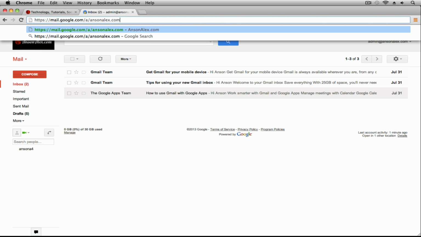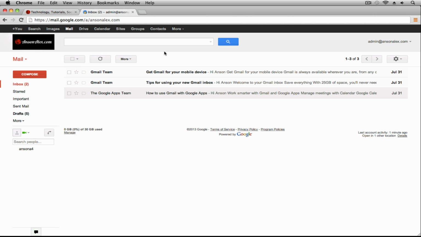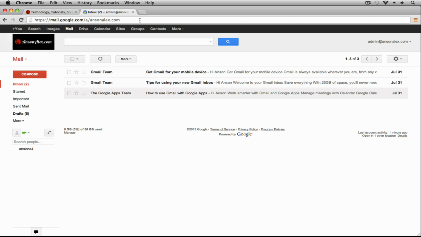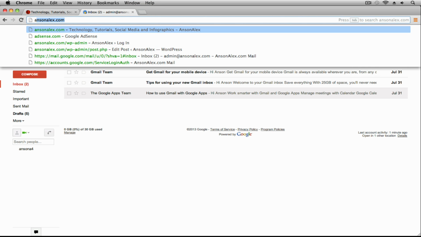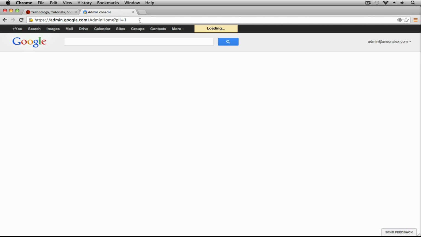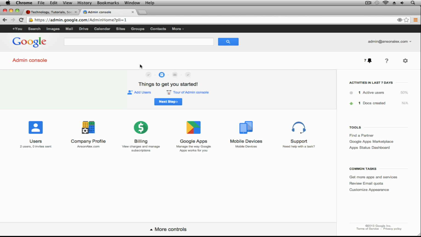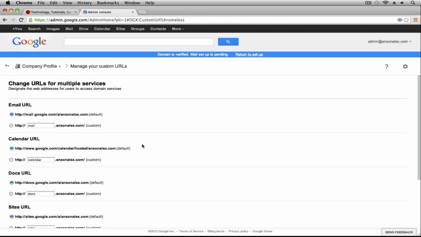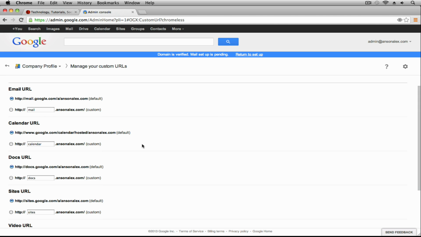Now, one last thing I want to tell all of you administrators: the easiest way to access the admin console, I think, is by clicking the drop down over here to the right and clicking on manage this domain. But if you want to know what the web address is going to be, it's just going to be admin.google.com. And if you're already logged into your administrative account, you'll notice that it takes you into the Google Apps admin console. And where you can manage and change some of these links is if you go ahead and enter into the company profile section of your Google Apps admin console, you'll notice that towards the bottom there's a section that says customize URLs. And when you click that, it'll show you all the different URLs for accessing your different services here in Google Apps.